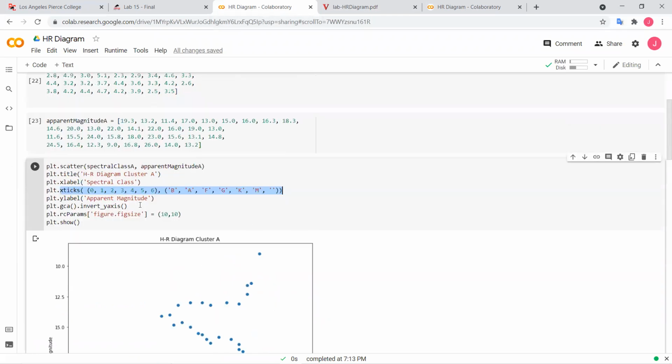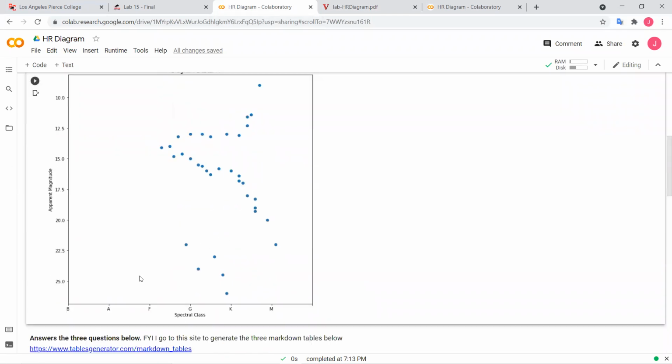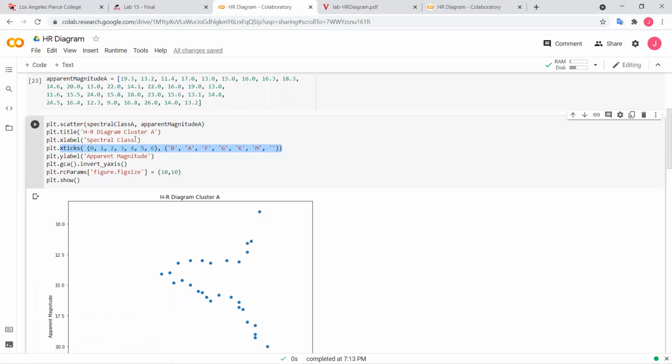And then of course the x label would be spectral class, and the y label would be apparent magnitude right here. And the title would be cluster A. See right there? So this one right here, all you do is just copy and paste over to your notebook and run that. You should be able to get cluster A.